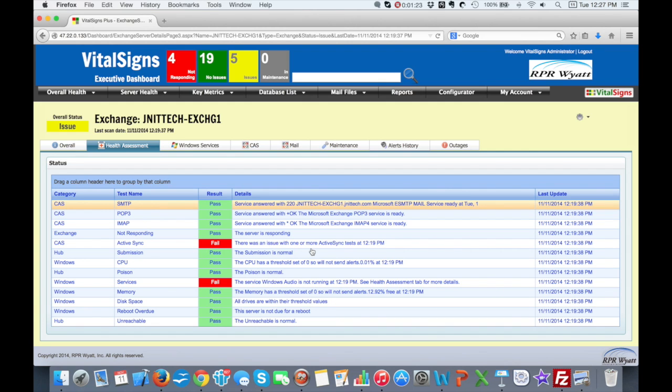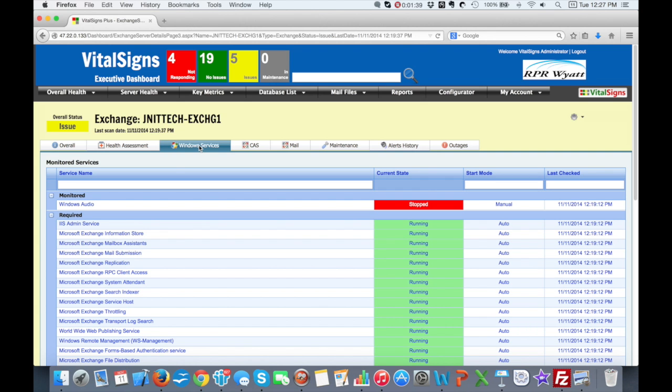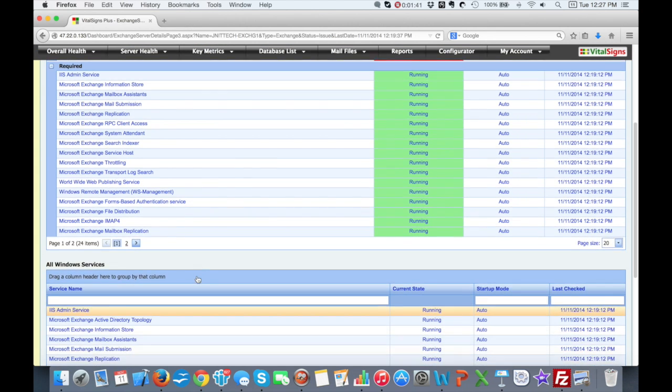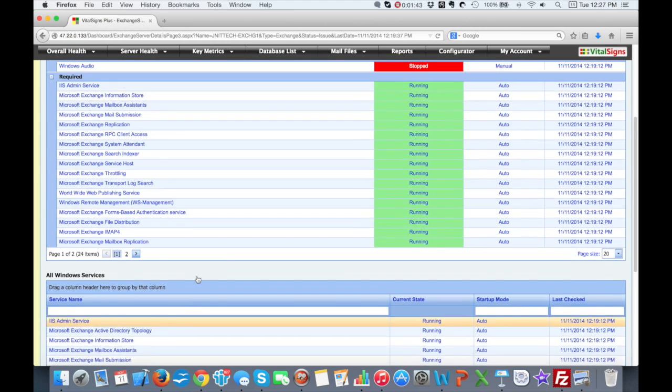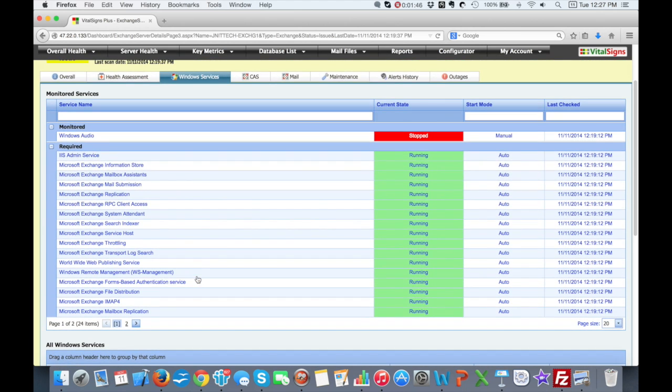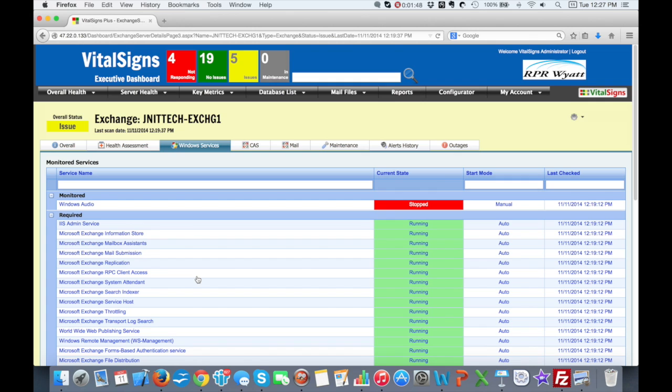So here I can see that we did some tests against ActiveSync, and also that one of the monitored services that's supposed to be running is not running. We set that up that way. Now if you look at the list of Windows services, there's any number of Windows services that can be running on a Windows machine, and VitalSigns can watch over all of those and alert you when a service that's supposed to be running is not running. Let me go back to the dashboard here.